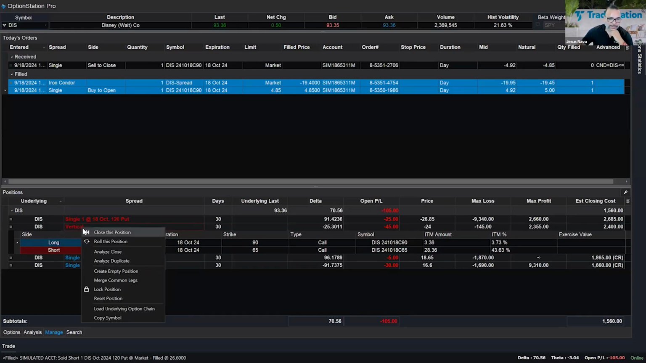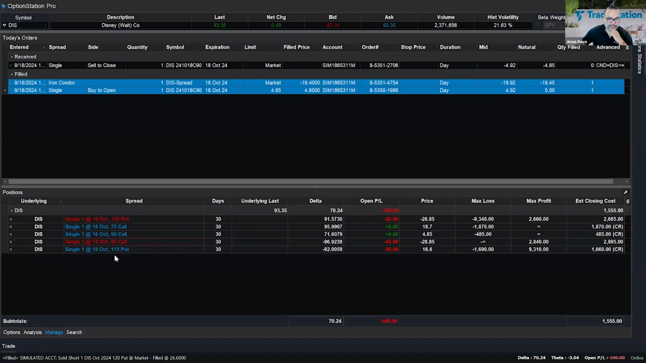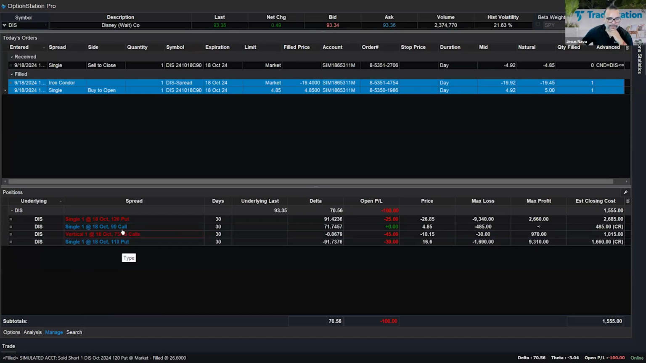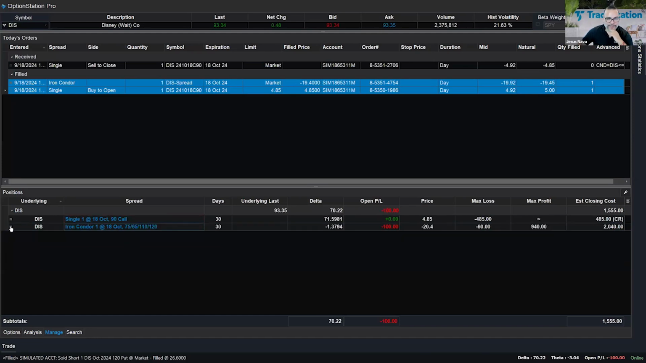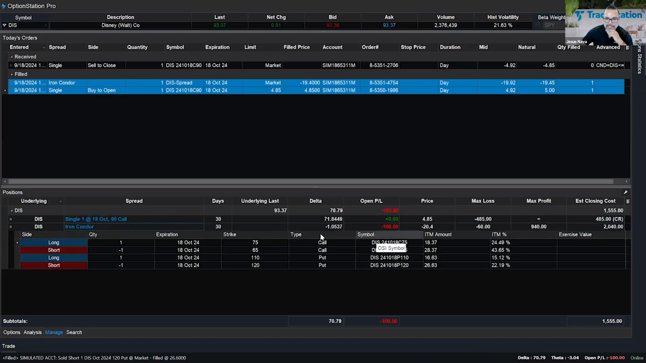I'm going to right click on this vertical. Let's go ahead and reset, and then select the ones that I traded together, which were the 75 with the 65. And then the 110, I'm going to drop it there. And then the 120, I'm going to drop it there. So this gives you a pricing.